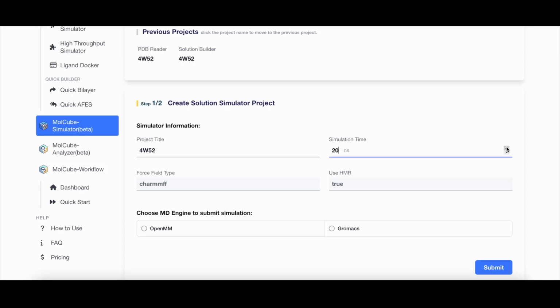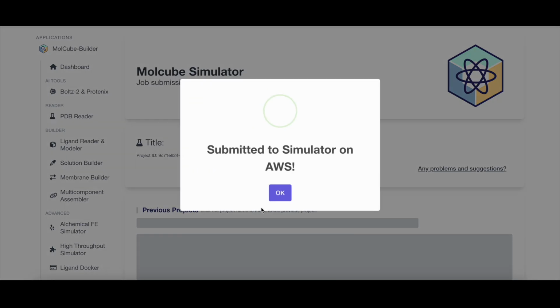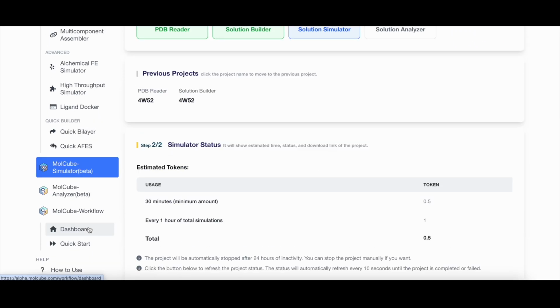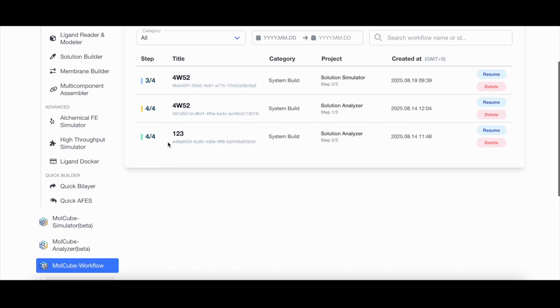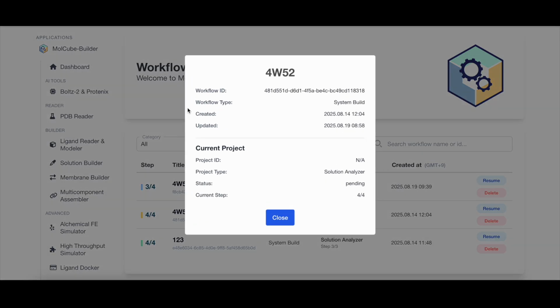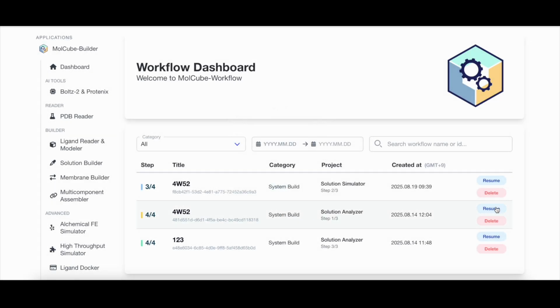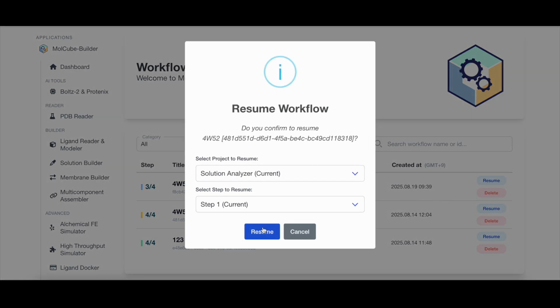Now we enter the solution simulator. By default, the simulation time is set to 10 nanoseconds, but it can be extended up to 100 nanoseconds. We select the MD engine we chose and click Submit. By clicking the MolCube Workflow dashboard, we can view the project we have been running, in this case, 4W52. The project currently in progress appears at the top, while the completed simulation, marked as Step 4.4, is highlighted in yellow. We then click Resume and proceed with Solution Analyzer Step 1.